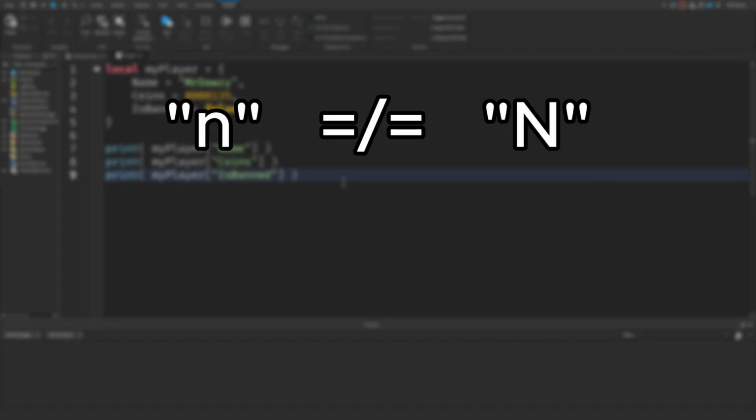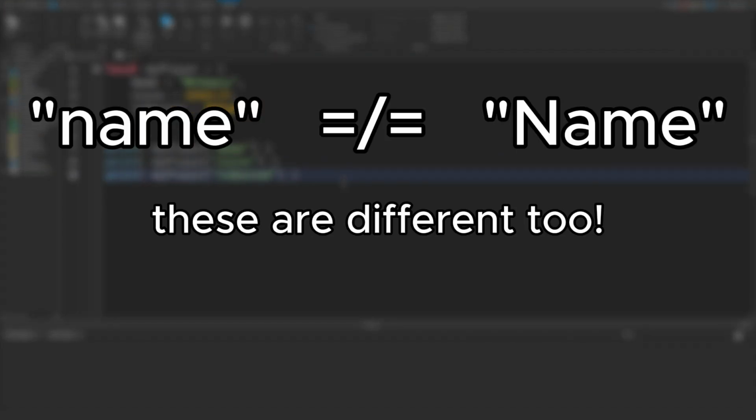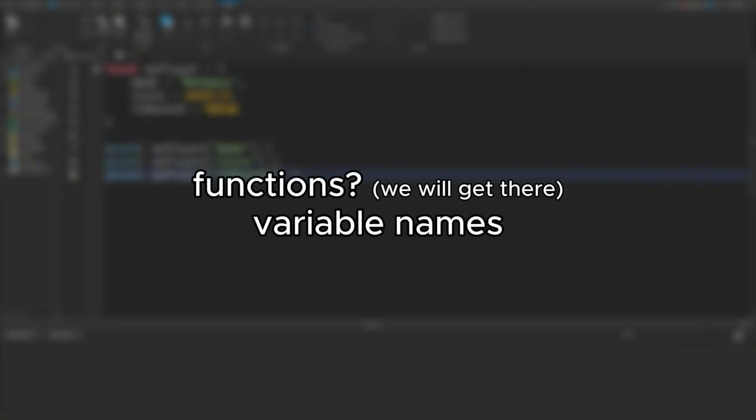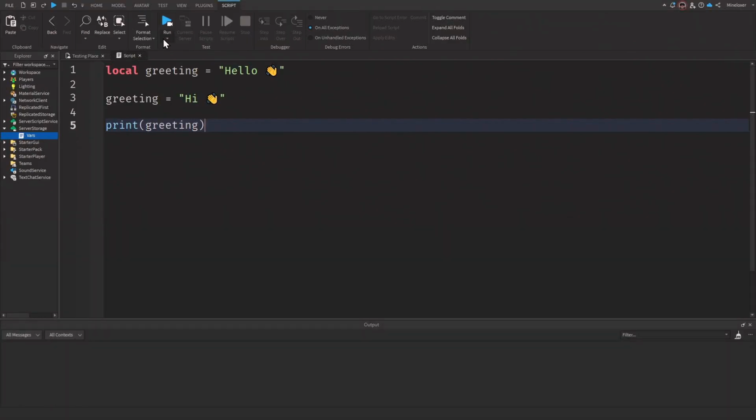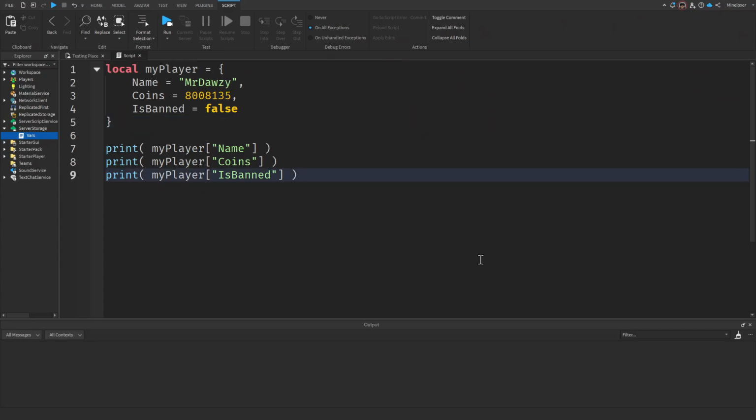That's because upper and lowercase letters are considered different. So if you use a lowercase where we need to use an uppercase here, it will not work. The same goes for function names, variable names, etc. We already saw how you can reassign a new value to a variable earlier. We can do the same with arrays and dictionaries as well.